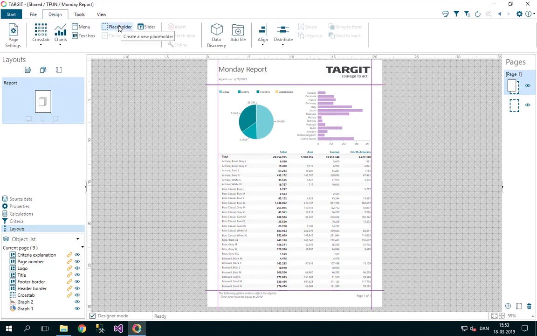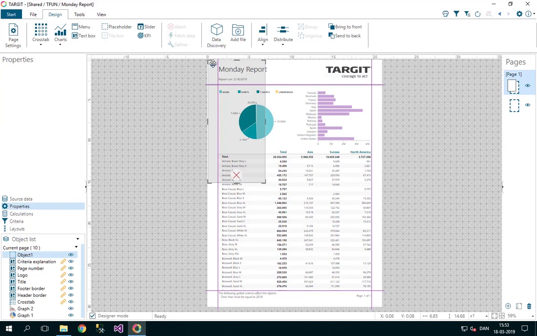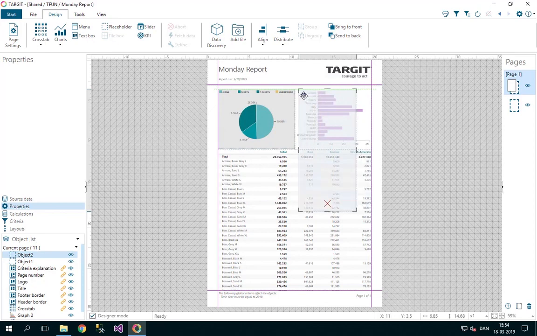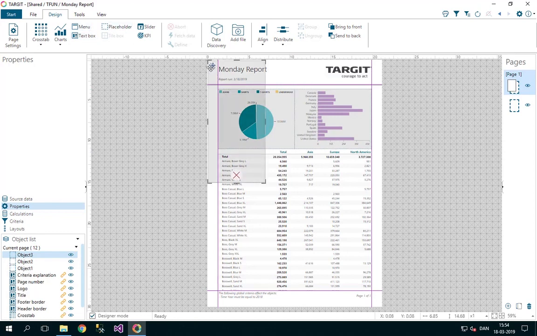You find them here on the design ribbon. I'm adding my first placeholder here, and I'm just putting that where my pie chart is right now. And add a second placeholder and put it where my bar chart is, and so on. Like this. And now just the last placeholder, I put that on top of my crosstab.